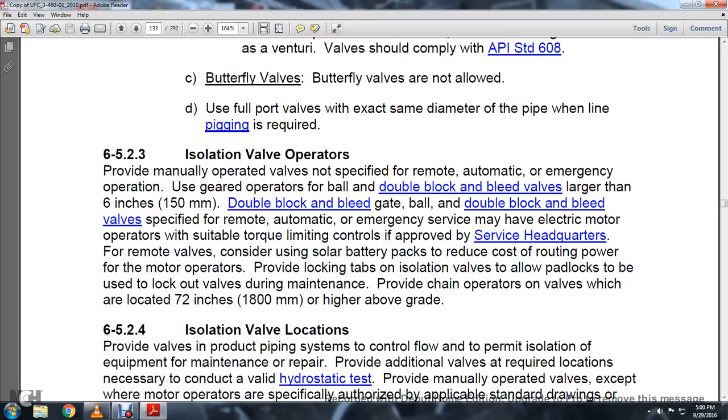6523 isolation valve operators. Provide manually operated valves unless specified with remote automatic emergency operation. Gear operated valves are for ball, double block and bleed valves larger than 6 inches. Double block and bleed gate and ball valves, and double block and bleed valves specified with remote automatic emergency valves in emergency service, should be electric motor operated with suitable torque limiting and controls. Consider using solar power batteries to reduce the cost of routing power for the motor.